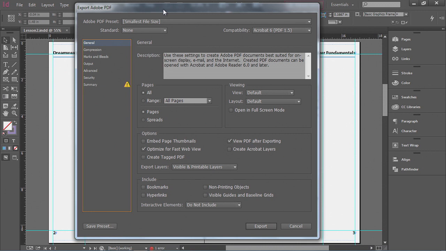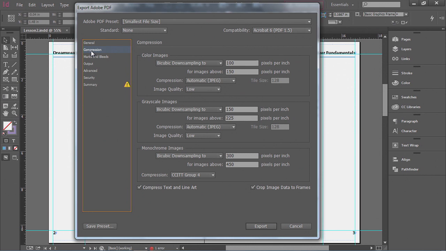Now we chose a preset of smallest file size, and that works in most cases. I'm going to go over here to the left though, and I'm going to take a look at the compression. The compression is how it handles all those images. In order to make the file size smaller, it has to compress them. You can change these properties if you want. I find that the default here of 100 downsampling works just fine. So I'll just leave that, but just note that you can change all of these settings. So I'm going to leave it as is.